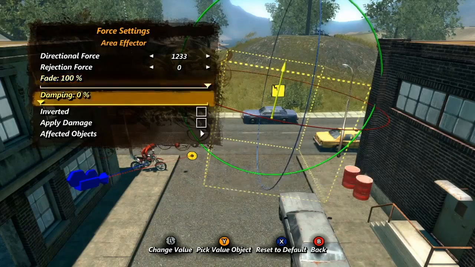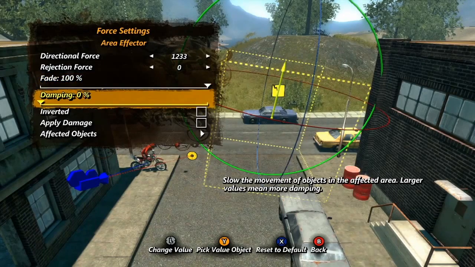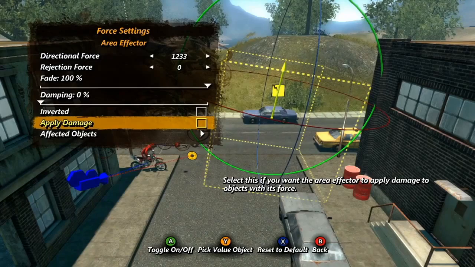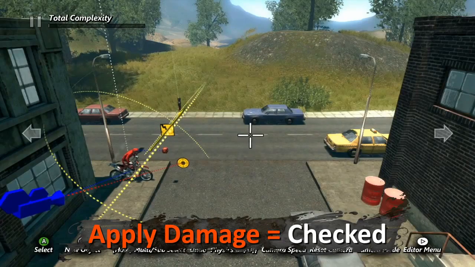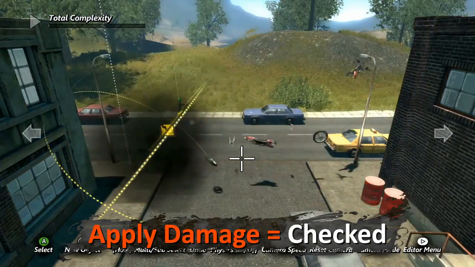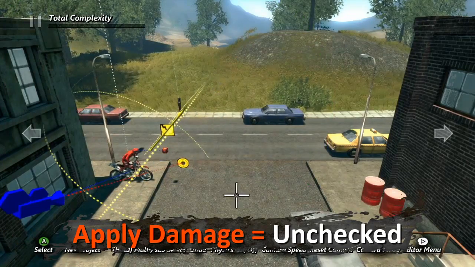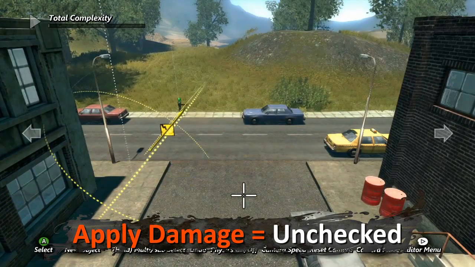We've discussed damping already when discussing object physics. Here there is no difference between linear and angular. You can just increase the overall damping so that when objects enter the area, their movement will be slowed. Inverted reverses the direction of the force, and applied damage determines if the force can damage objects that enter it. For example, a strong force could easily be enough to destroy the bike or knock out the rider. With this box unchecked, objects will feel the full power of the force without any of the pain.